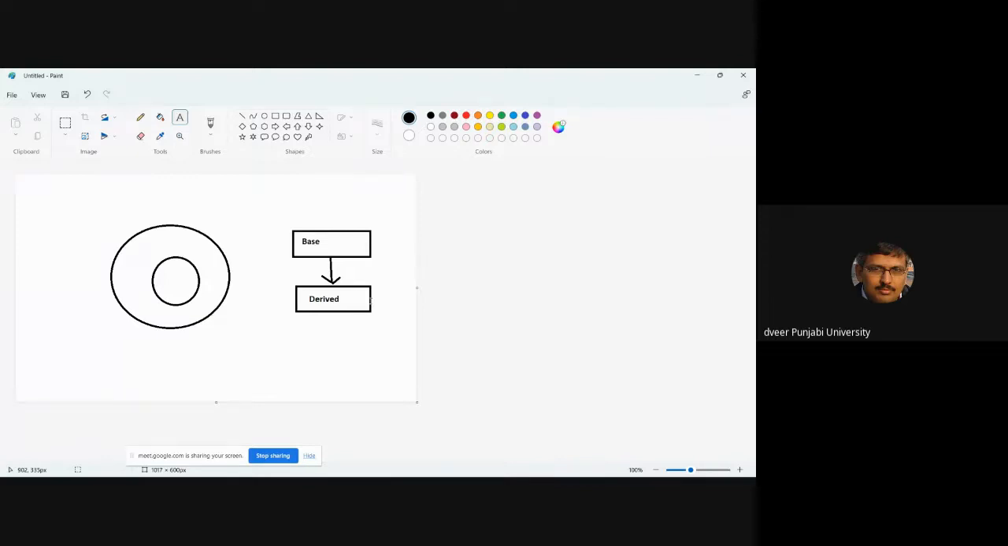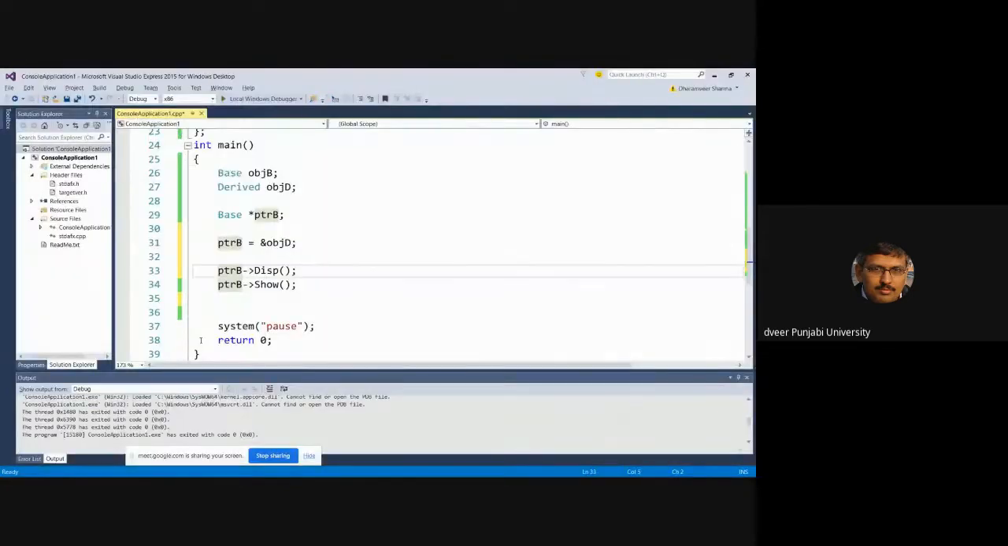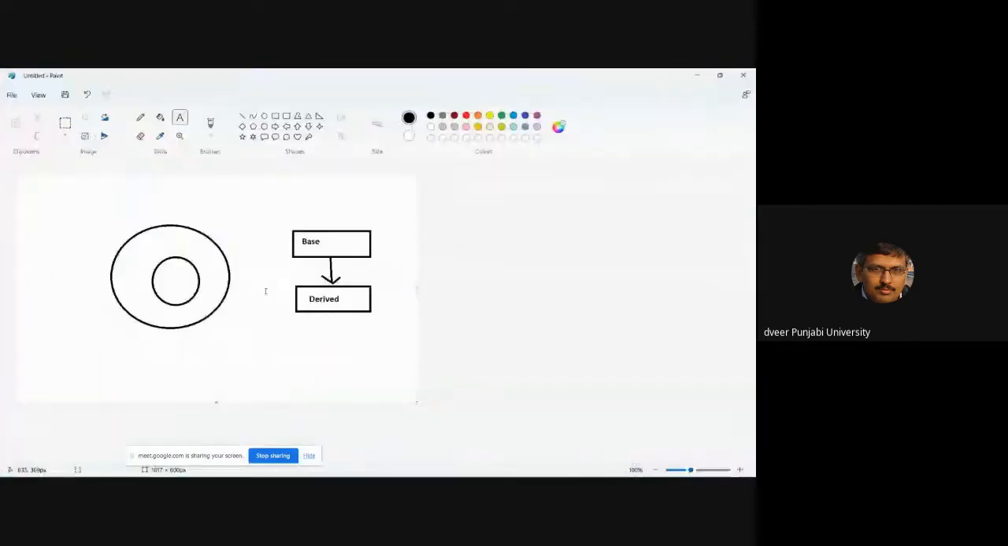Larger size. So it means inner is base, outer is derived. Size of outer is larger. Is it clear to all of you? Yes, sir.